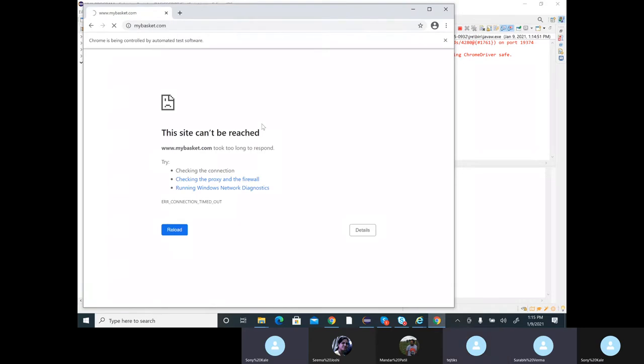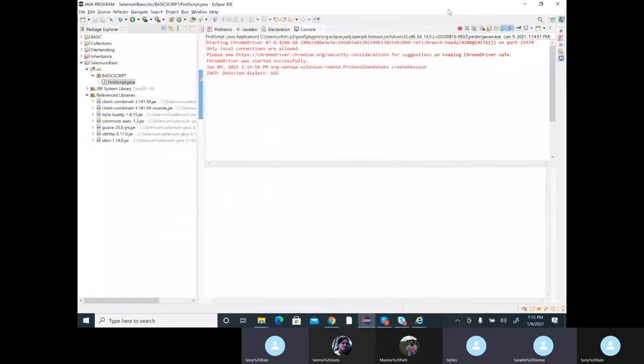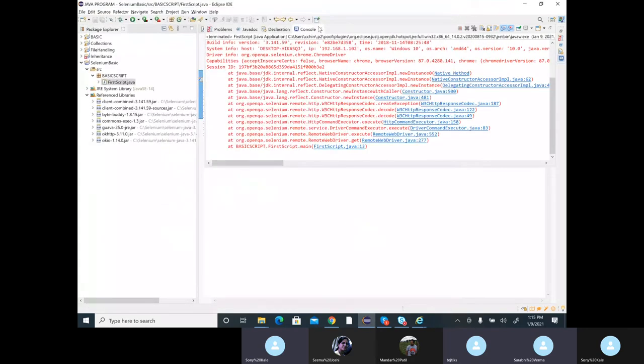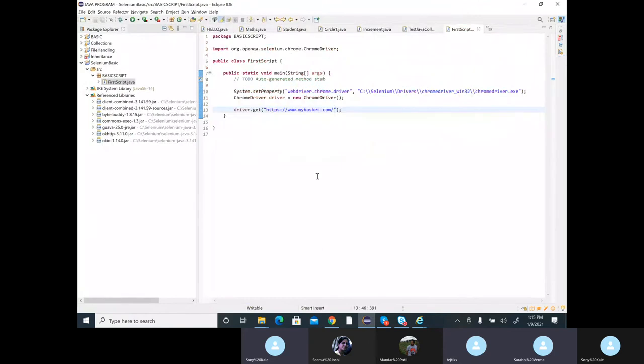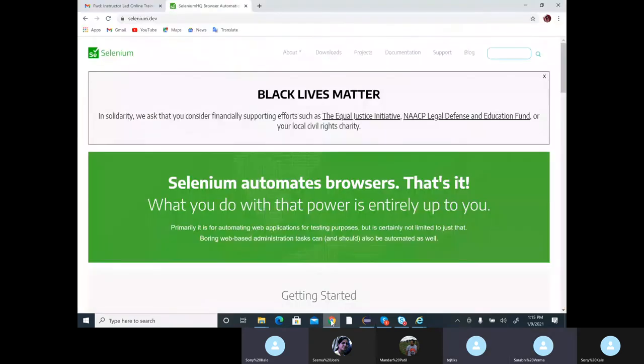So this is coming. That is your proxy or your internet problem, when it's not related to the script. You just go close this, stop the script, stop the red icon. Open your Chrome, first check you have internet, type here bigbasket.com.